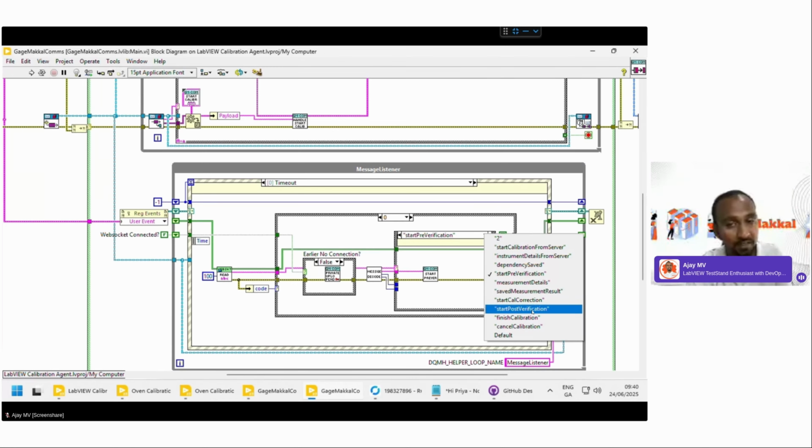If something can be done locally, the server will tell it, okay, do the calibration locally, and after the calibration is done, it will ask to do the post-verification. So the message comes back. You can see that the events happen back and forth here, and that's where the WebSocket essentially helped us.